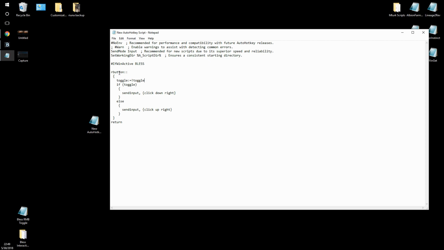And what this is doing is basically turning your right mouse button into a toggle. So you click your right mouse button, and then it'll toggle, and basically it'll act as if you're holding down the right mouse button, but you're not. So it's basically like a ghetto action mode.